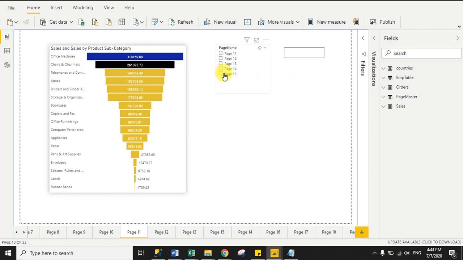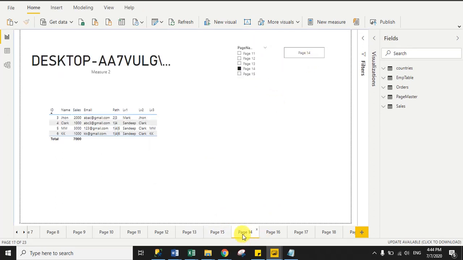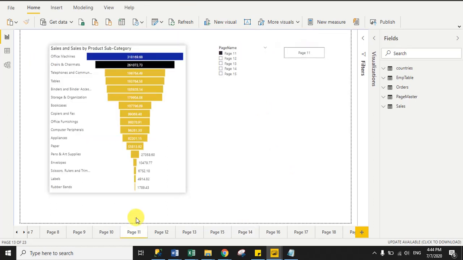And if you notice, if I select page 15 and then click the button, I successfully navigate to page 15. Now I'm going to select page 14, and after that I click the button. See, now I'm on page 14, and after that I select page 11 and then click the button. See, now I'm on page 11, right? So how will you achieve this?